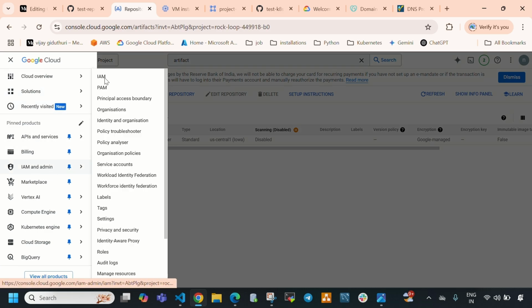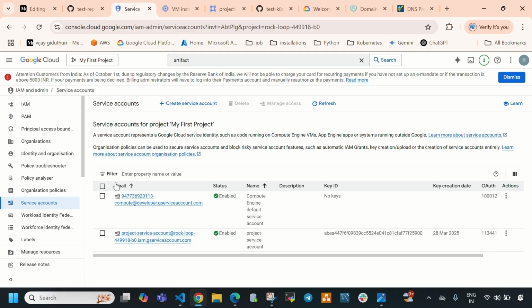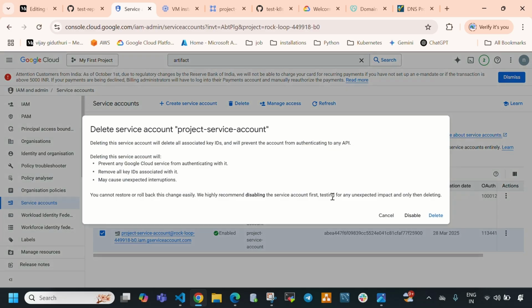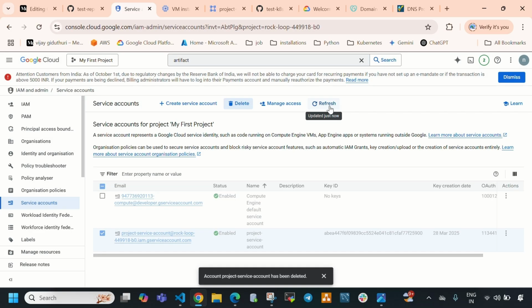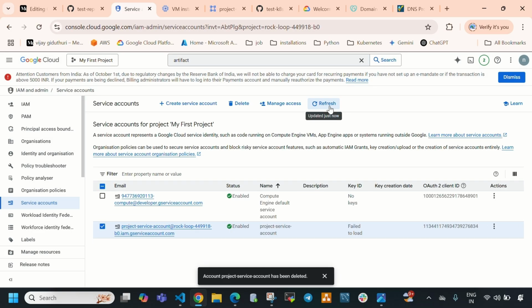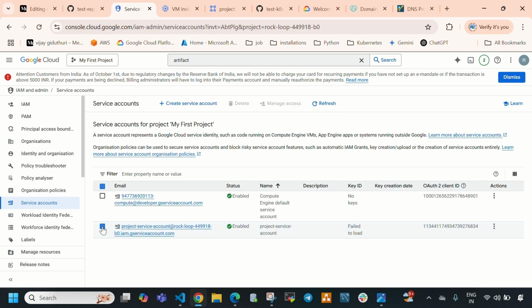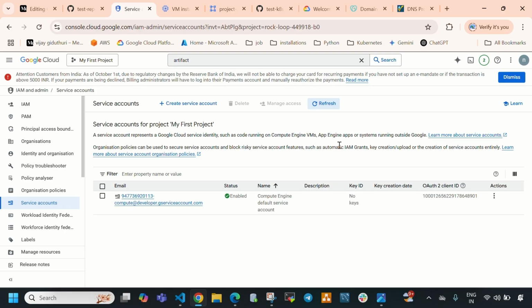In IAM we created service account credentials, right? This is one of the main things you need to do. After completing your lab, try to delete your service account credentials. If you are keeping your service account credentials, anyone can access your Google Cloud account. Okay. So directly select this, delete, and delete. Let me refresh this. Here you can see we successfully deleted our service account.